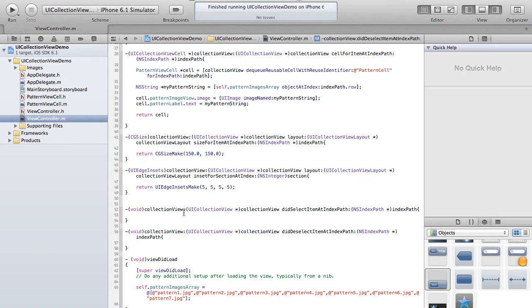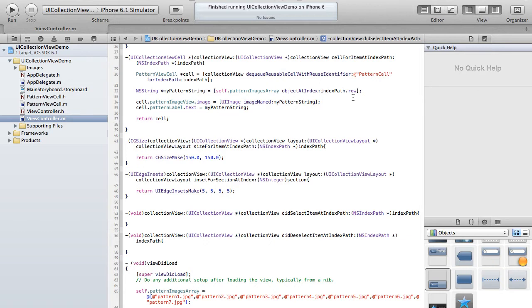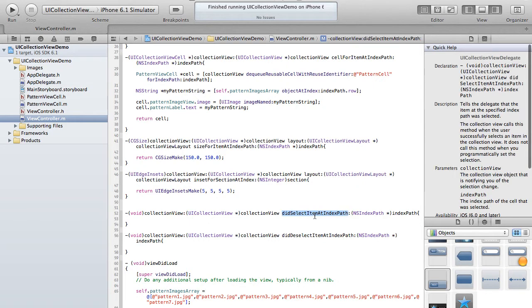What we're going to have our cell do is we'll have the UI label control of the selected cell change colors when it's selected and then change back to its original color when deselected. So I'm going to start off with the method that allows me to change the color of the cell when it's selected, which is the didSelectItemAtIndexPath method.